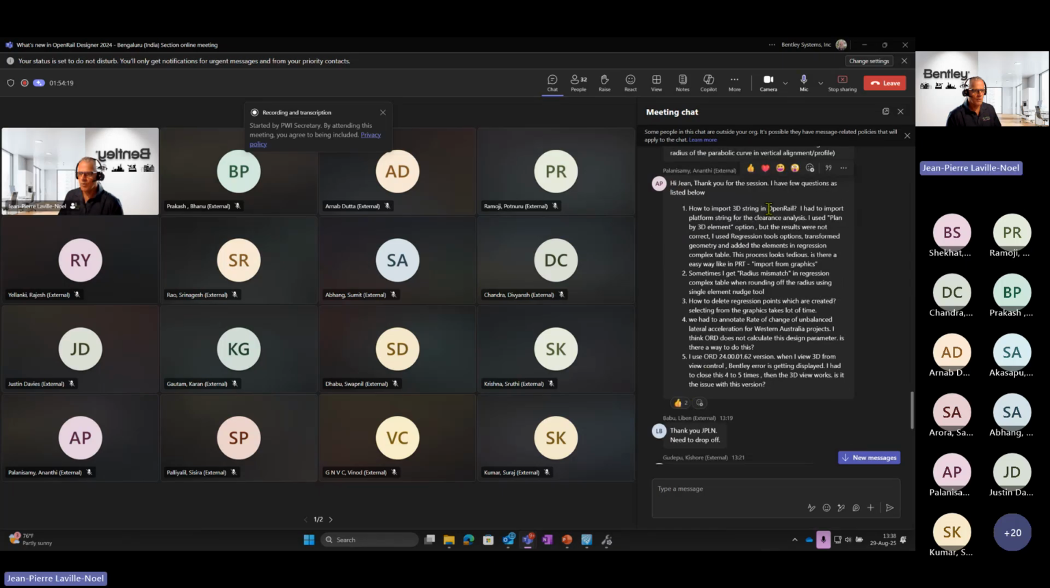Import fillet string in OpenRail, yes. Through the text wizard, for example. You can directly import 3D strings. Sometimes we can also use survey tools to do that. Yeah, radius mismatch, well known.